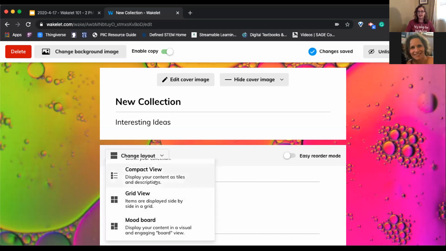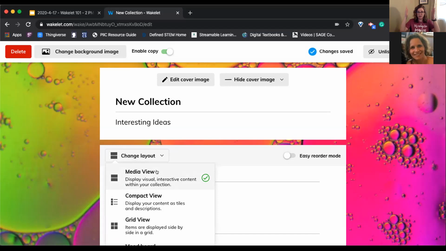So I really like the layout I have, the media view, because it creates a nice sequence. And I think sometimes when our students are online and maybe you're just moving to online, that's something that they can struggle with is what order do I do this in? Where do I start and where do I finish? So I like to keep it that layout, but it might be something you want to play with depending on what it is you're doing with your students.